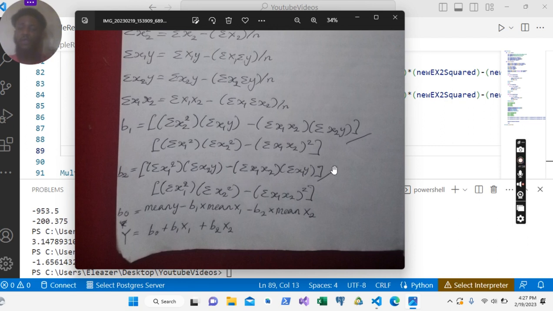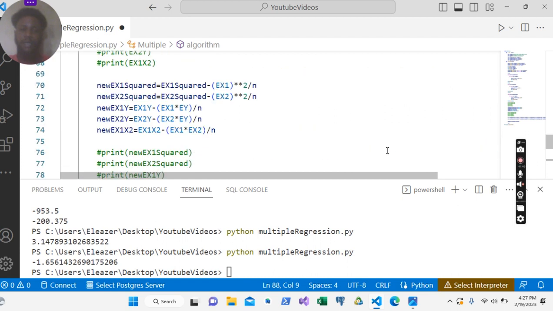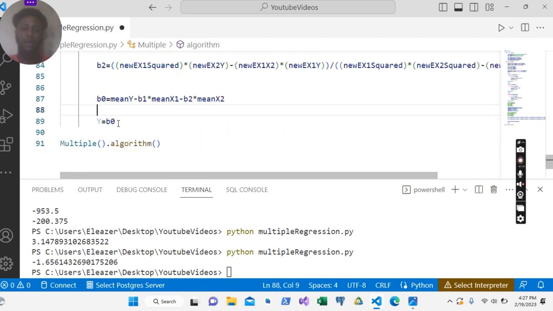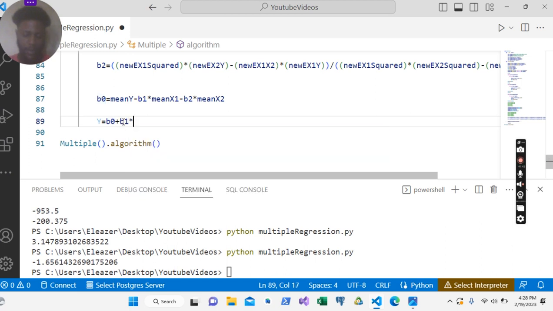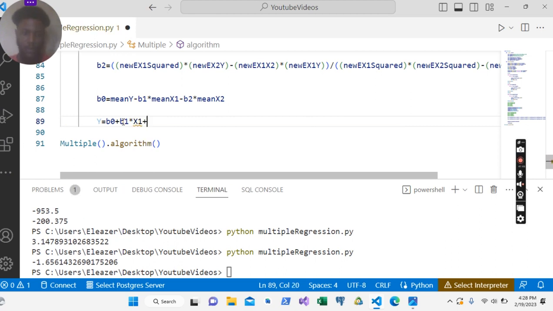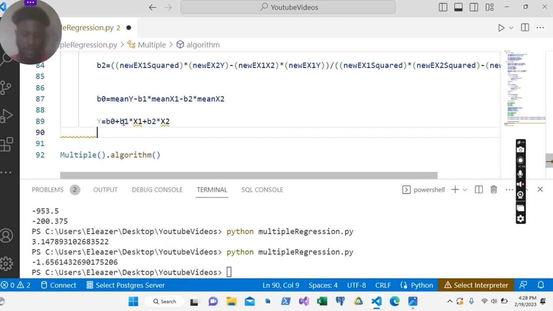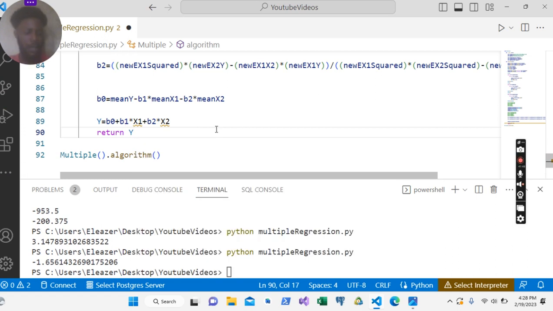So what I'm going to do here, let us make a guess. Let us just guess. So now I will have b naught plus b1 multiplied by x1. So I'll keep it at x1 and I'll say plus b2 multiplied by x2. Alright, and after that I will return y. That's what I want to return. But I don't have x1 and x2. How do I supply that?